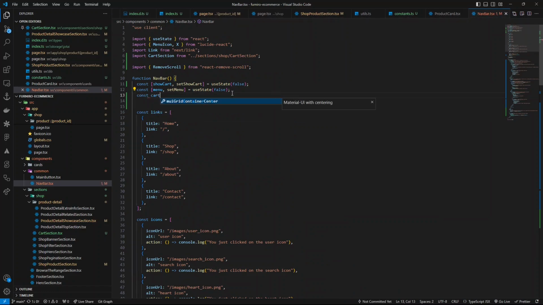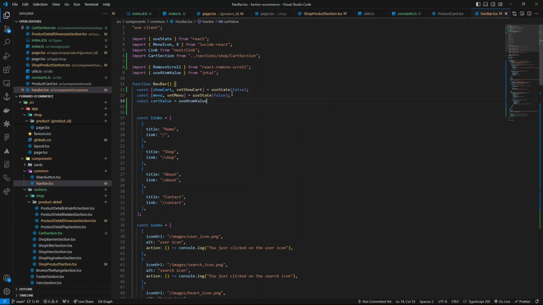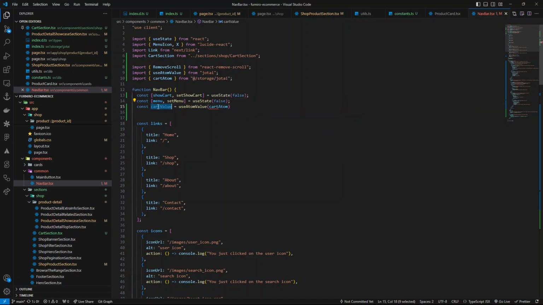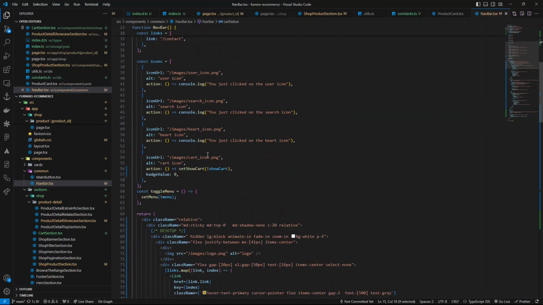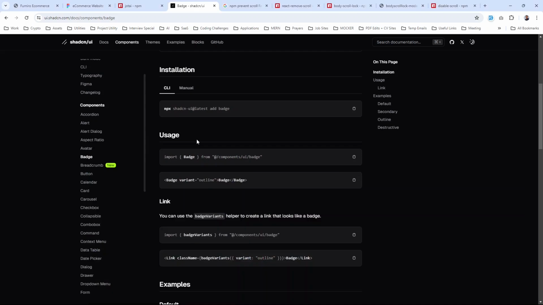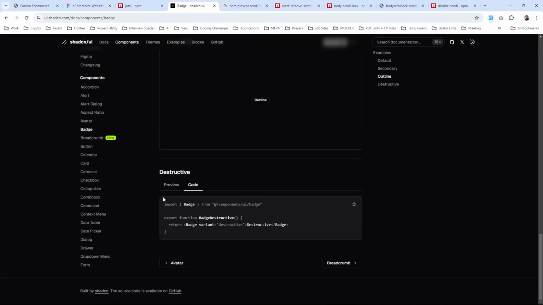So what we're going to do is const cartValue equal to useAtomValue. This is going to be equal to the atom. So we have the cart item atom, and here we are able to retrieve the value of the items in the cart. So cartValue is just going to be cartValue.length. That would be our badge value. Now we can grab the badge.